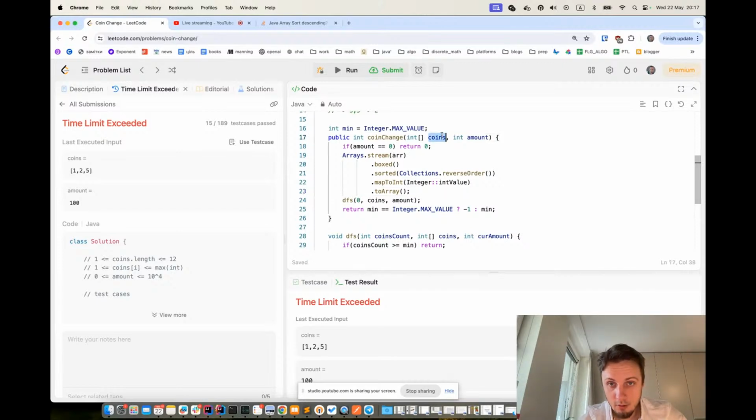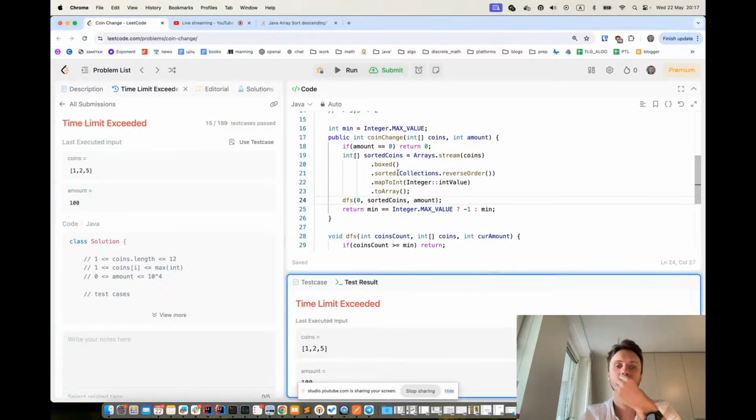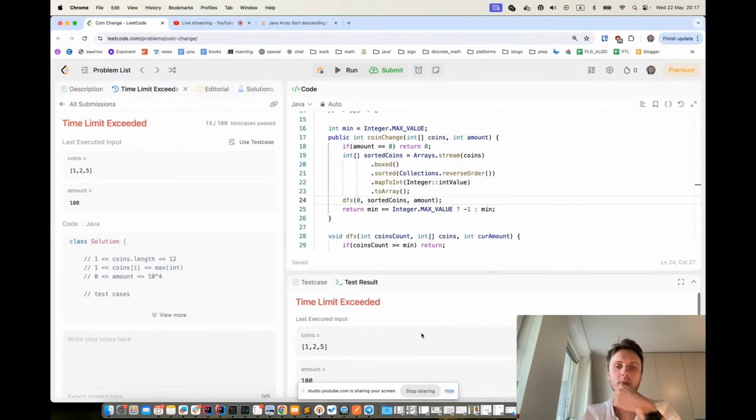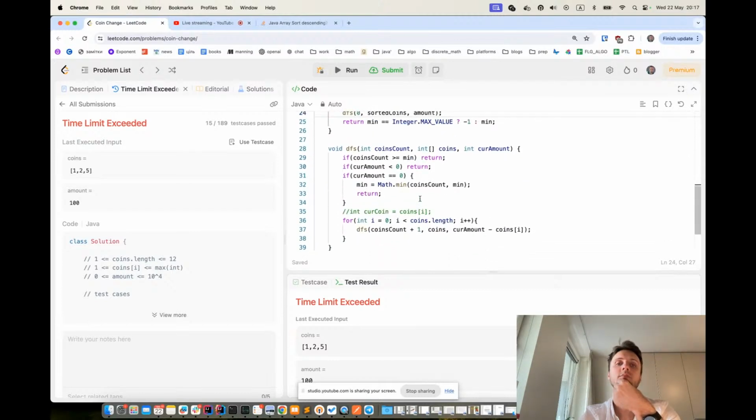So we have our coins, and here we have int sorted coins. And let's try to run it. Yeah, it's still time limit exceeded, even with sorting.